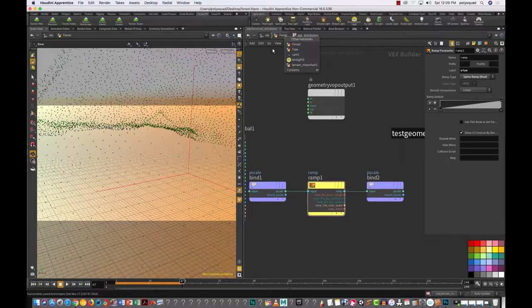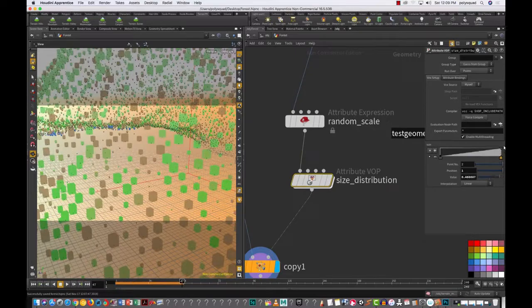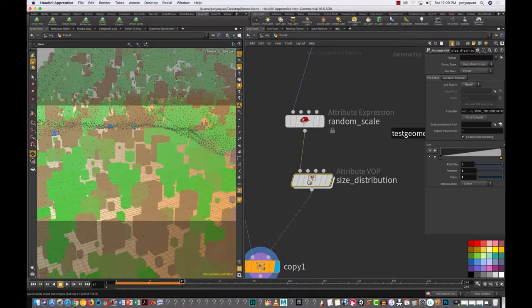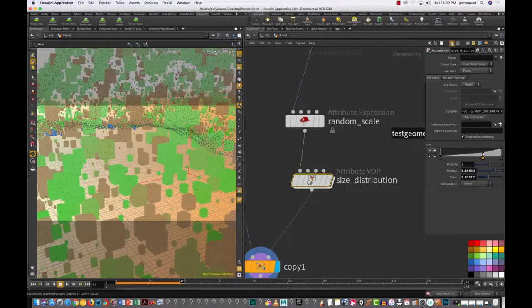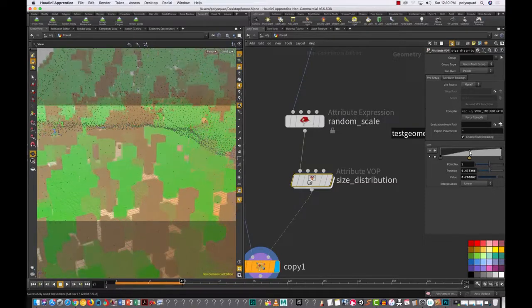Now we go back to the top level. And by default, it just kind of makes everything, but this is where we were. We've got a linear distribution. So if you move your ramp, you can see that the size changes.